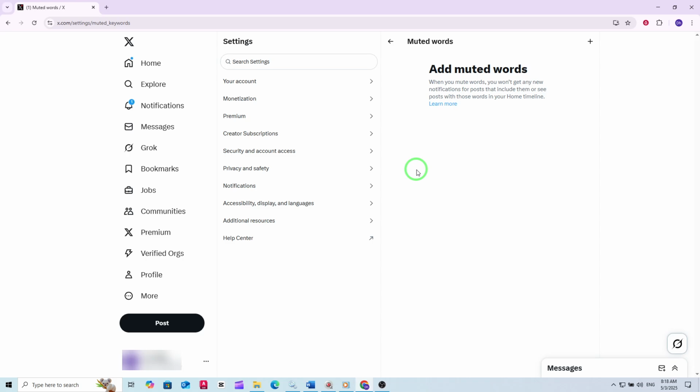And that's it. By following these simple steps, you can easily find and manage your muted words on X using your PC. This feature helps you create a more personalized and enjoyable browsing experience, letting you filter out the noise and focus on what matters most to you.